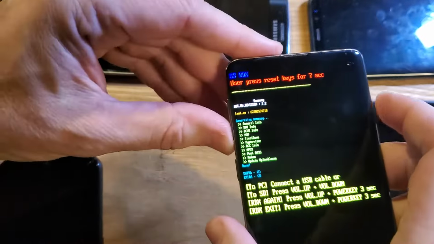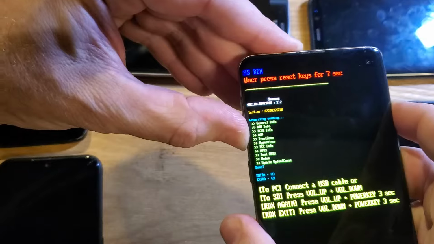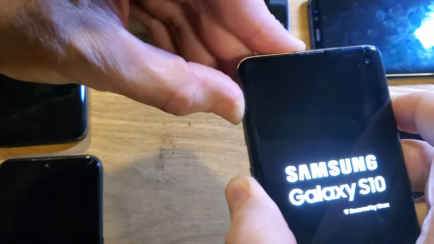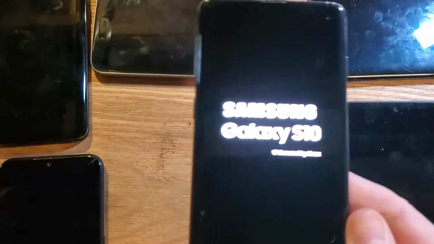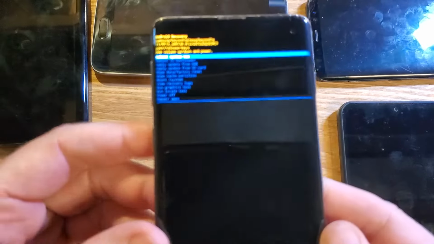So let's try it. So right now, to get out of RDX, volume down, power. 3, 2, 1. And then switch up, volume up, side button, and power. And then as soon as the Samsung logo pops up, you can let go of everything. And we got it. All right.